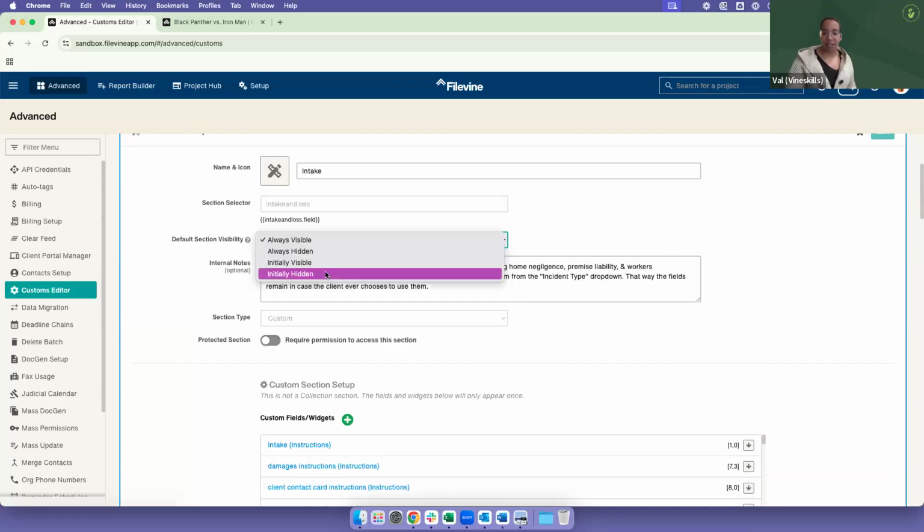Initially visible and initially hidden, you can probably keep up, is going to tell you what happens when a project is created. So if it's initially visible, whenever a project is created, we're going to see it, but we can hide it if we want to, and vice versa. If we open up a project and it's initially hidden, nobody can see it, but you can turn it on.